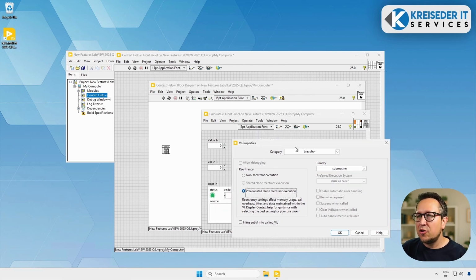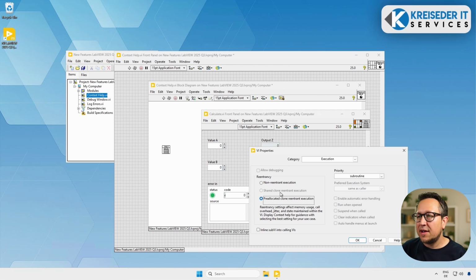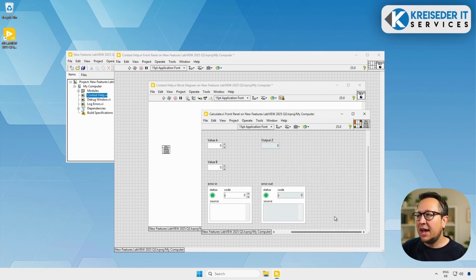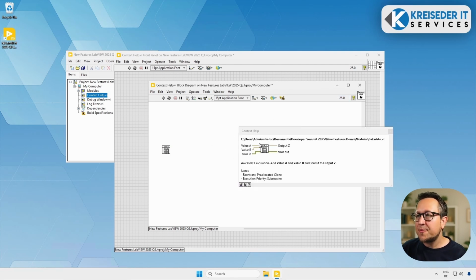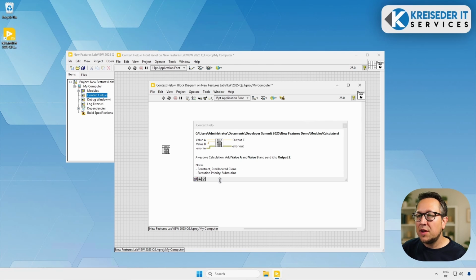So I prepared a VI here that does some simple calculation, and I set the mode now to pre-allocated clone reentrant execution. And the thing that actually changed is the description in the context help. If we save this VI now and close it, with Ctrl H, I can open up the context help, or by clicking the yellow question mark in the menu bar. And if I now hover over my sub VI, I will see down here a note that tells me that this VI is reentrant, pre-allocated clone, and it also gives me information about the execution priority.